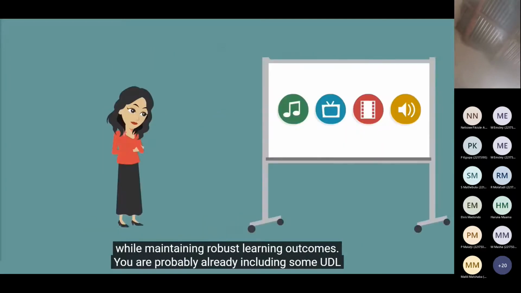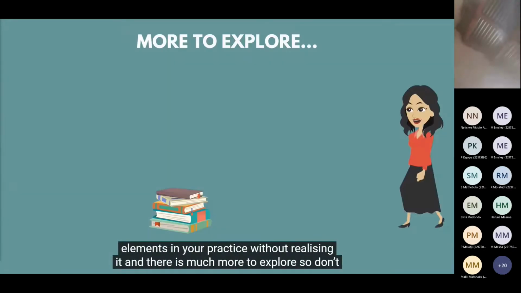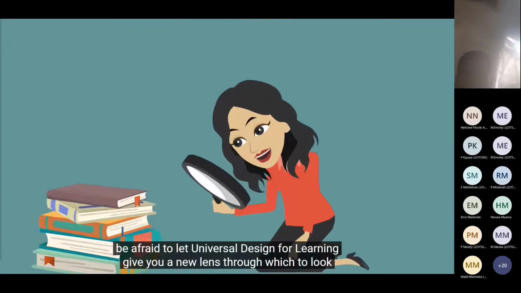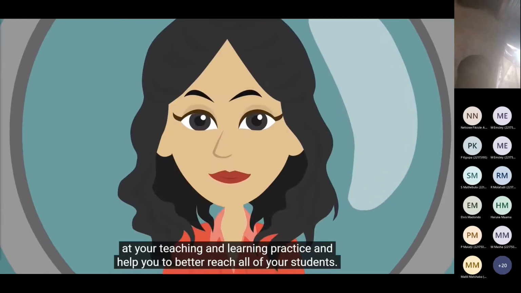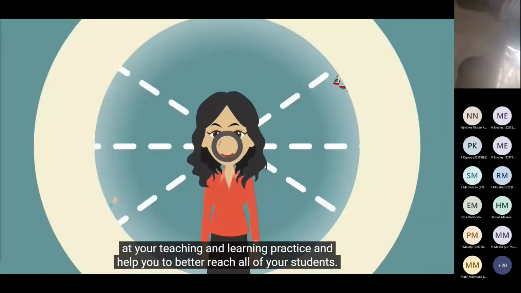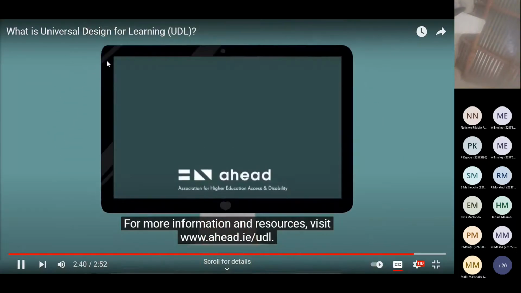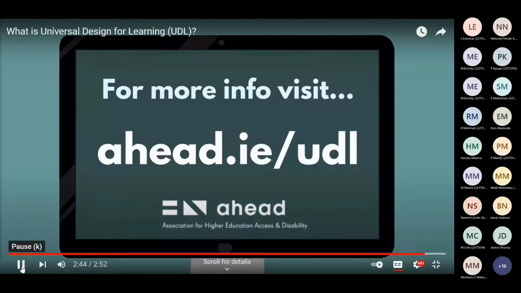You are probably already including some UDL elements in your practice without realizing it, and there's much more to explore. So don't be afraid to let Universal Design for Learning give you a new lens through which to look at your teaching and learning practice and help you to better reach all of your students. For more information and resources, visit ahead.ie/UDL.